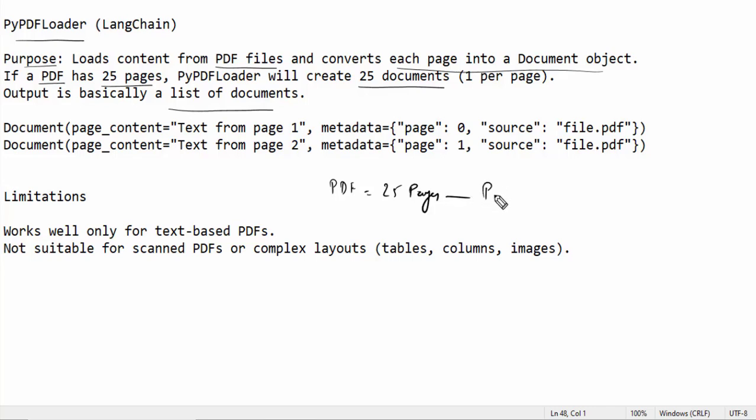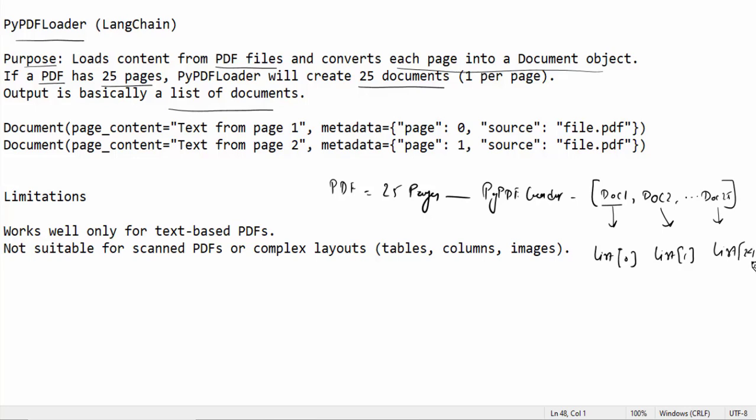So what PyPDFLoader will do is create a list of documents like document 1, document 2 and so on till document 25. And how are you going to access this list? If you want to access this particular document, you have to give list 0. For this one, list 1. And for this one, list 20, like this. And each document will have these two things, page content and metadata.